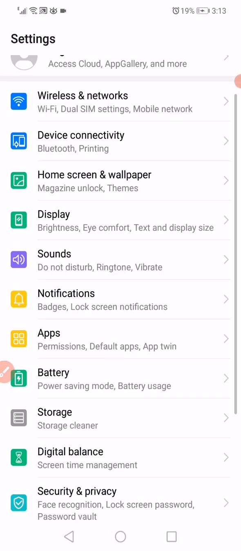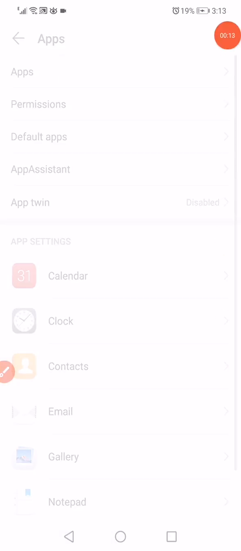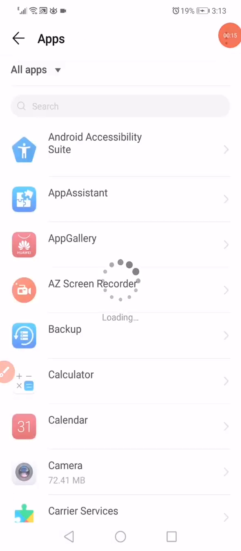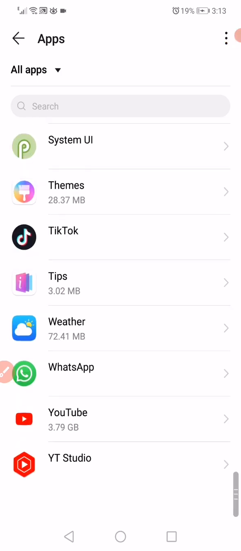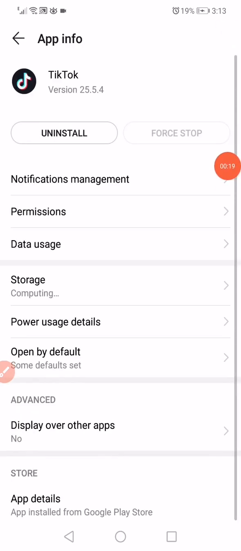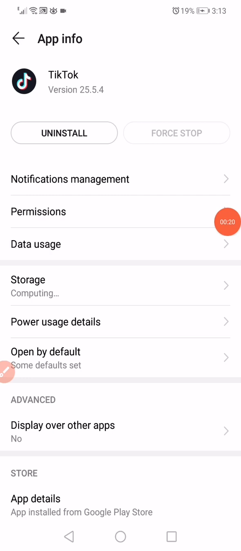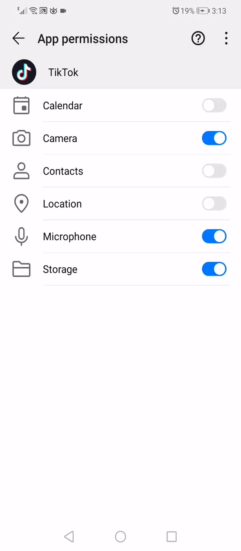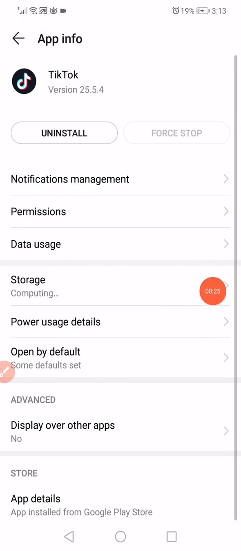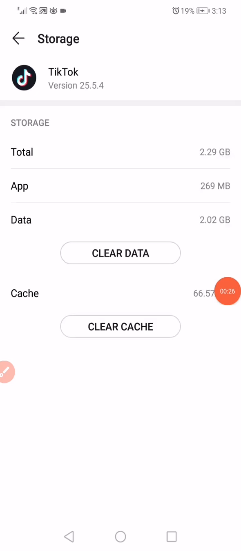First thing, open the settings on your phone, go to the apps manager like this. And after that you have to scroll until you find the TikTok app, click on it, and then go to the permissions and make sure that all the permissions are enabled. Go back, click on the storage, and make sure right here again to clear the cache and the data.